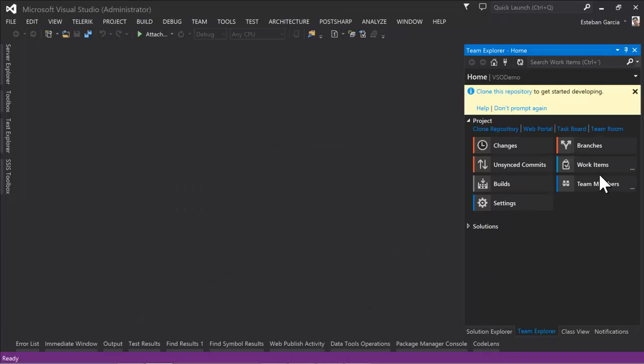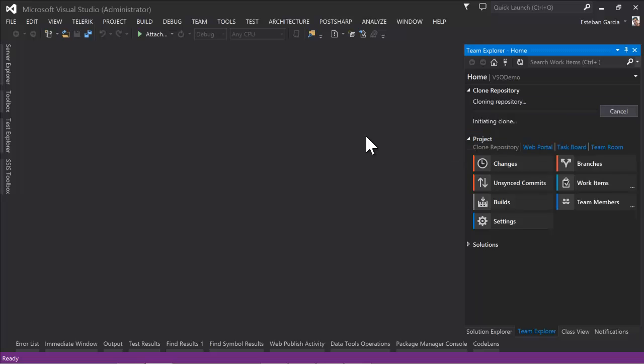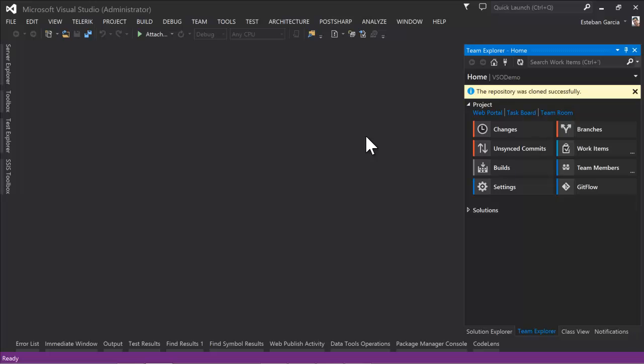Once I do so, Visual Studio recognizes that I haven't cloned the repository that I'm connected to. And it's pretty easy to get started with that, so I'm going to click on the Clone This Repository link. I could have also clicked on the Clone Repository down here under the project. This allows me to specify the mapping between my server repo and my local repo. And then I'm going to click on Clone. So what this did behind the scenes was initialize my local repo and set its origin to be the Git repository hosted by Visual Studio Online.